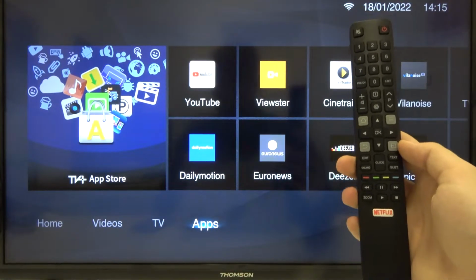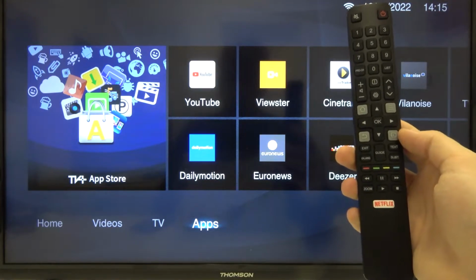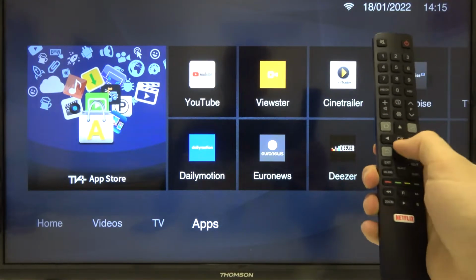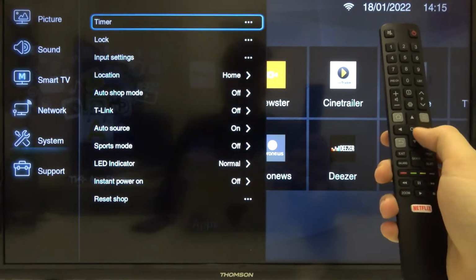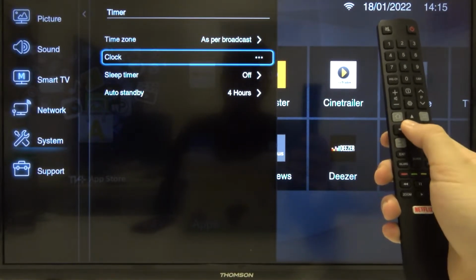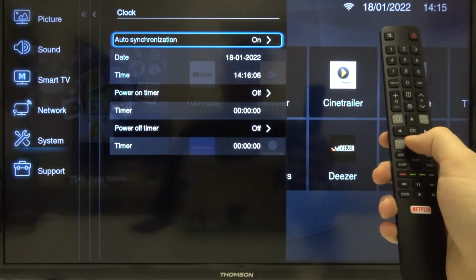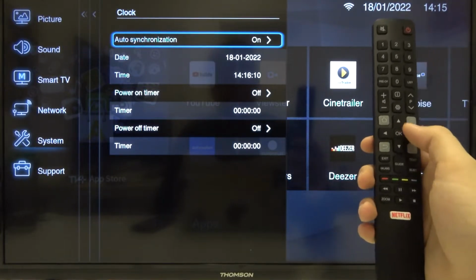Welcome. If you want to change the date and time settings in Thomson LED Smart TV, at the first you have to go for the settings, scroll to the system settings, pick timer, and in this place you have to pick clock. Right now we can set up this option automatically.